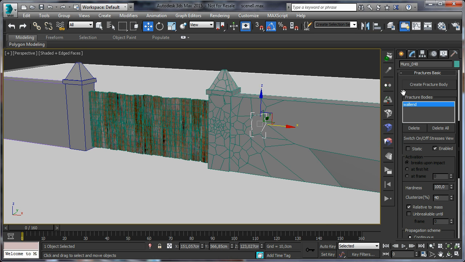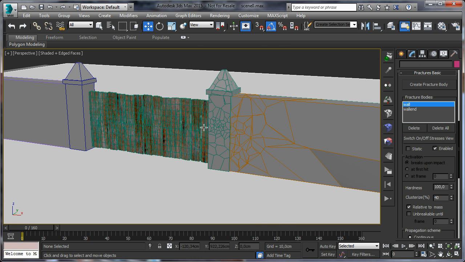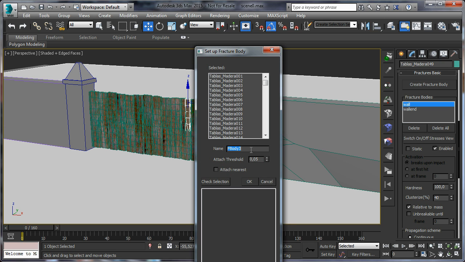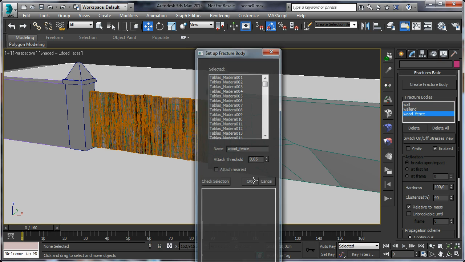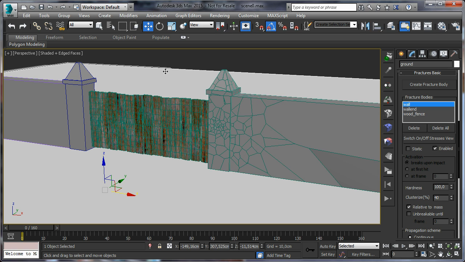Now select another fragment in this side of the wall, rename as wall, click on OK. Fracture body has been created, and make the same with the fence. Select any of the fragments, click on create fracture body, rename it as maybe wood fence, click on OK. Fracture body has been created. So we have now 3 fracture bodies here for the objects we want to break.